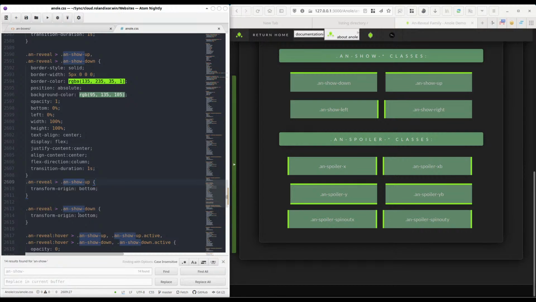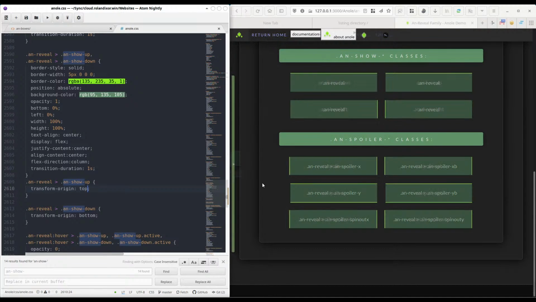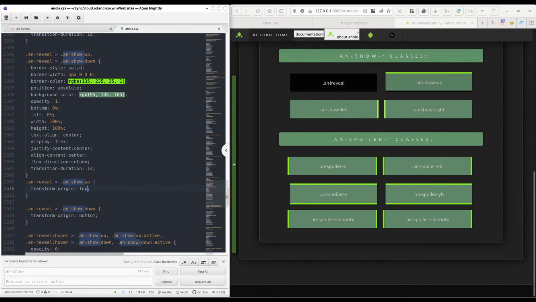So I forgot to change the transform origin for up to top. Right, there we go. Much better.